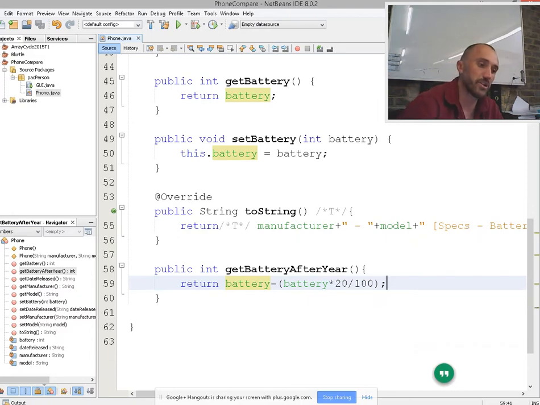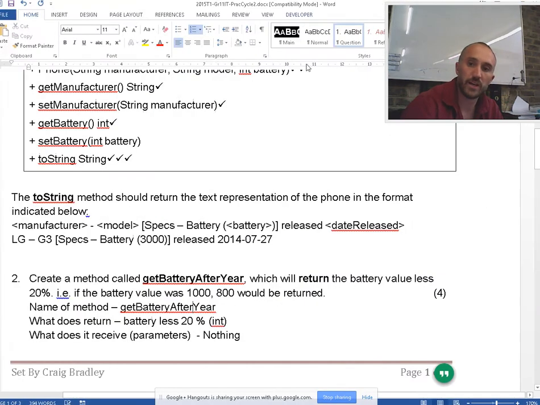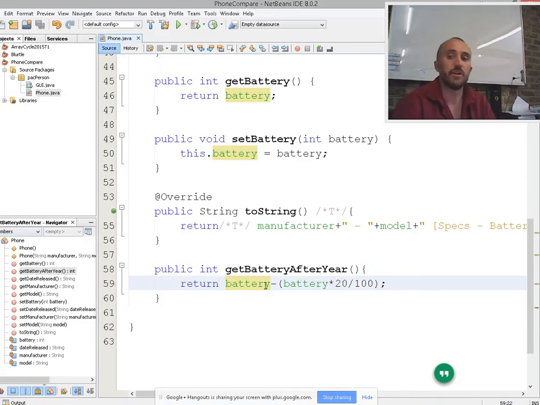It asked me for battery minus, and it actually even told you up here, it gave you an example. And I think that general basic sense of maths you should know. If you want to get 20% less of something, you just take it minus 20% of it. And 20% is 20 divided by 100.